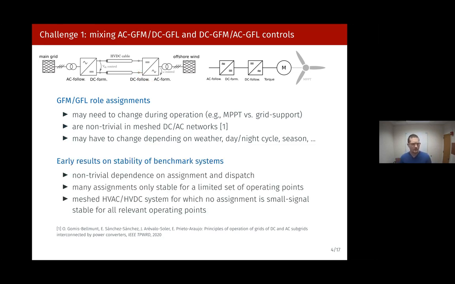And we have some early results that I'm not going to go into further detail here, but what we also notice is that basically just creating an assignment where it's clear who's going to stabilize, let's say, the DC voltage and who's going to stabilize AC voltages does not necessarily imply that the system is dynamically stable. And once you throw these questions into the mix, it becomes very complicated.